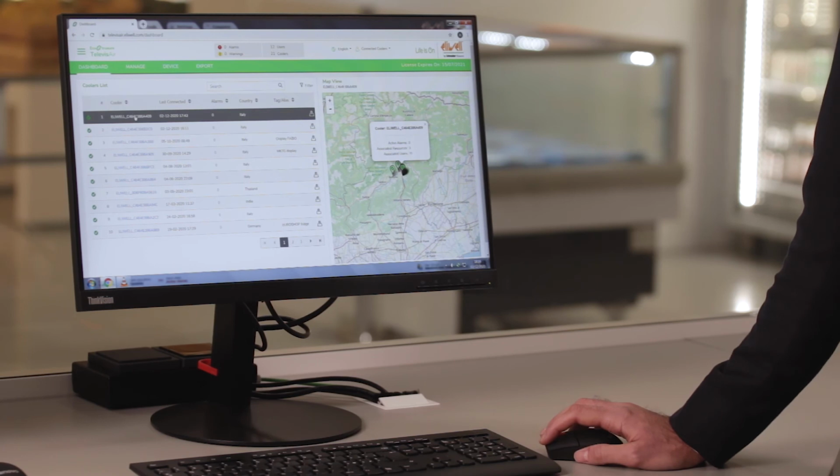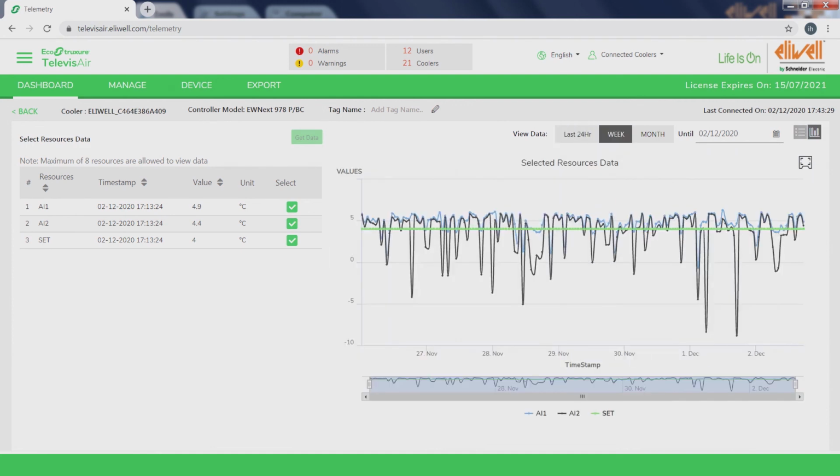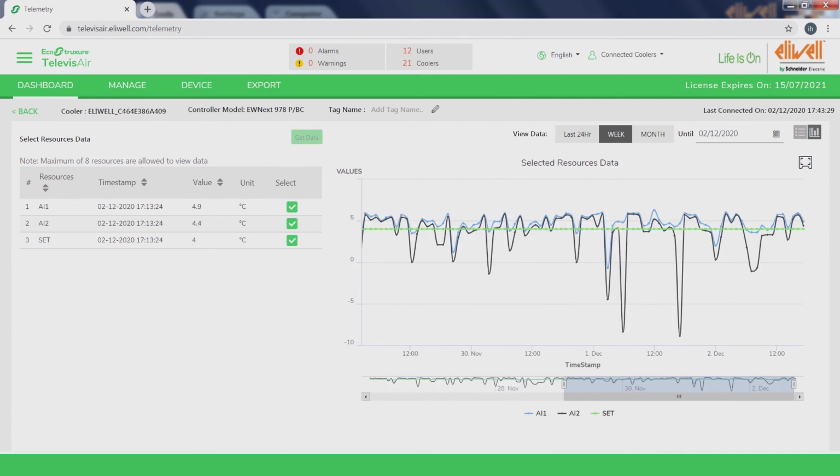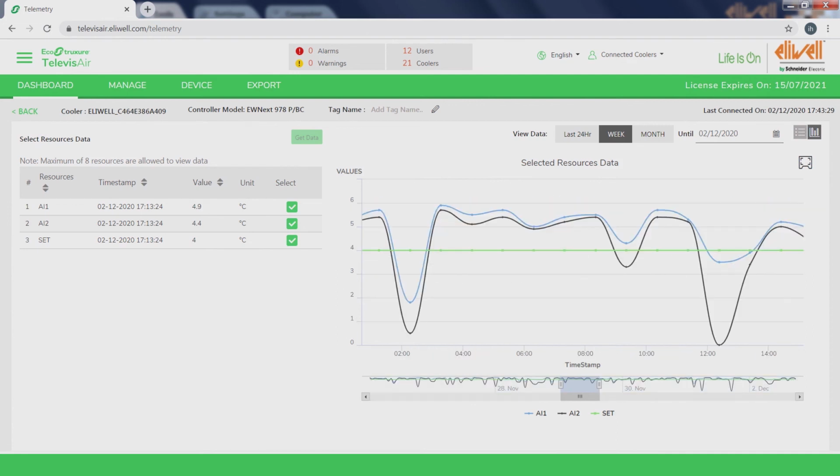Now, entering the controller, we can see on the left table the last stored data of our controller, and on the right table the historical data we have stored in the cloud. We can analyze the data in a table view or in a chart view. The chart can be zoomed, as you can see, or we can change the focus.